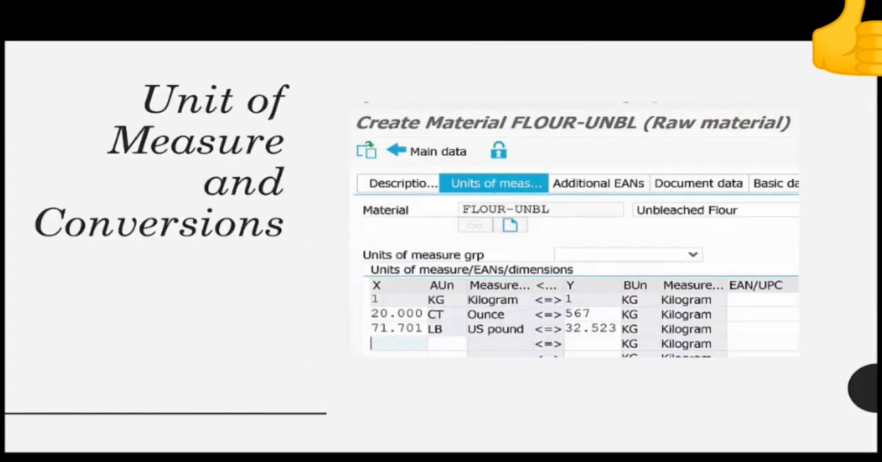We have seen different units of measures. Standard unit of measures are already defined in SAP. And if you want to have your custom unit of measures, like a carton of beer, 10 bottles, right?